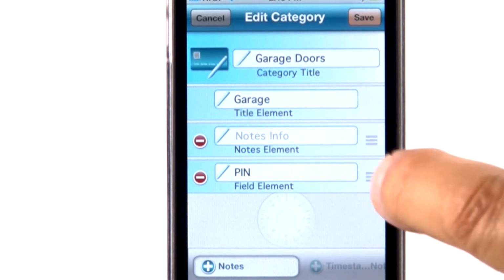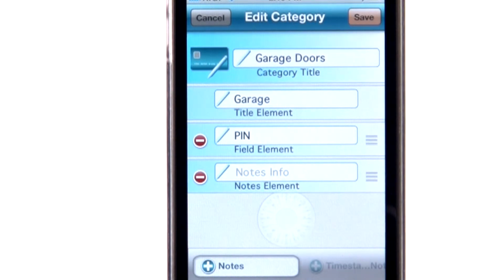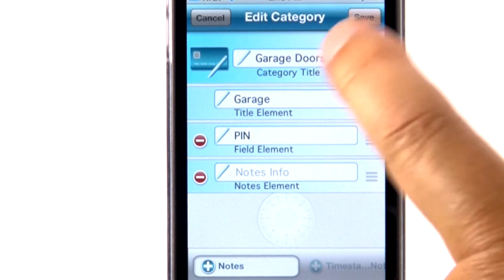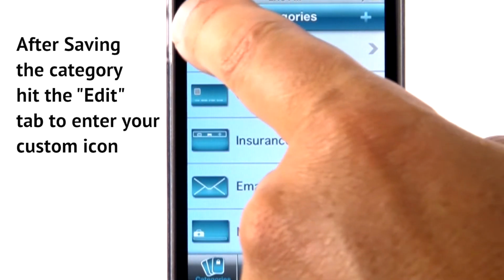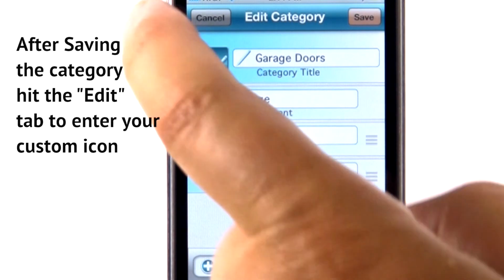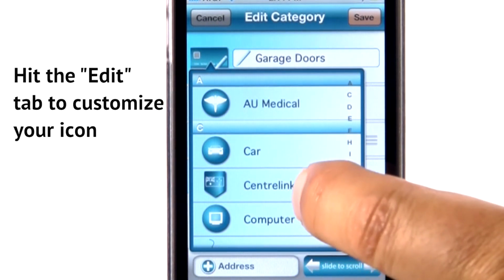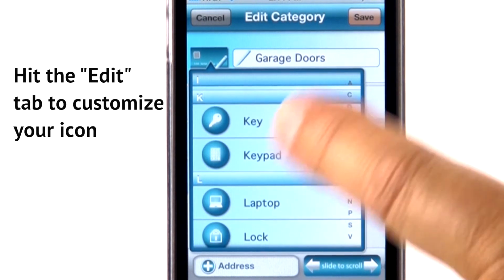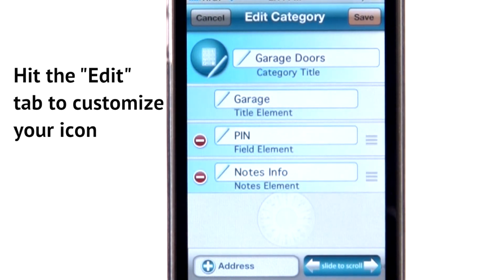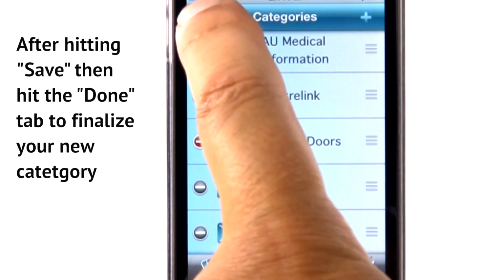But obviously, I'm going to leave it the way I had it because I think it's much better to have the pin first. I think that's it. It's a pretty simple category. It only took me a few seconds to make, and I'm going to hit save. Hit the edit here. There's the garage doors, and I want to change the icon. So let's go there. Now I have the icon. The keypad, how wonderful, that's perfect. I hit save, and I'm going to hit done.